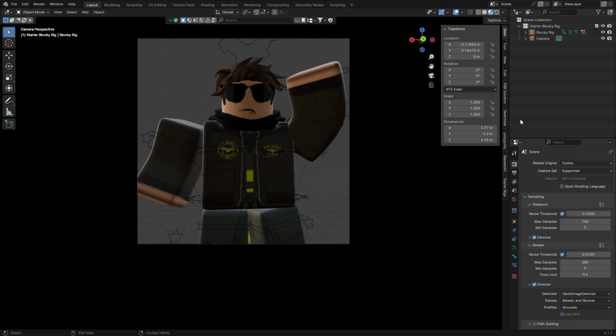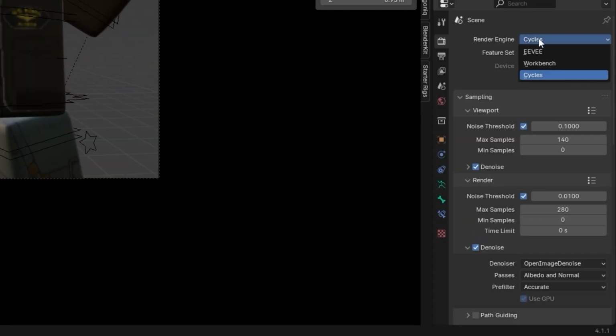Before we get on to doing lighting, we're going to go under the render properties here. Make sure the render engine is set to Cycles. This will just make your renders a whole lot more realistic. Make sure if you do have a GPU, the device is set to GPU compute.